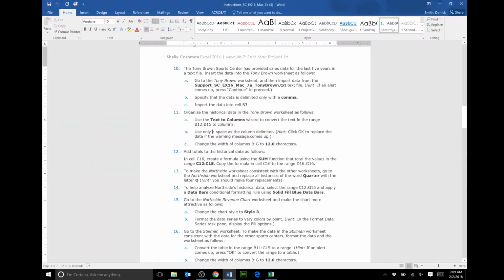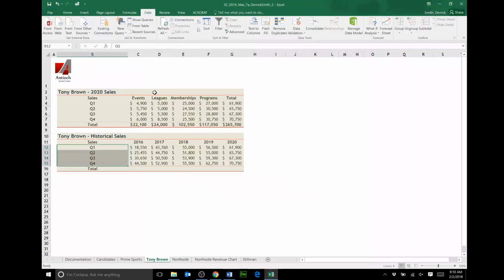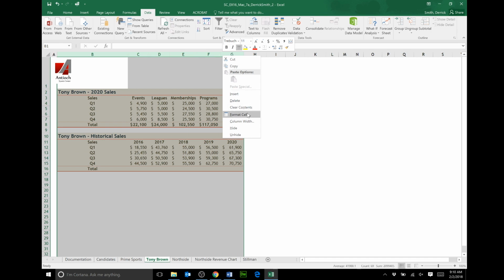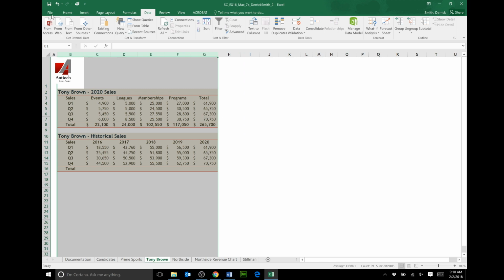And the last part of that says change the width of columns B through G to 12 characters. So I'm just going to go up here and select B through G. Right click on that, do column width, and change the column width to 12. There we go. We can save that.